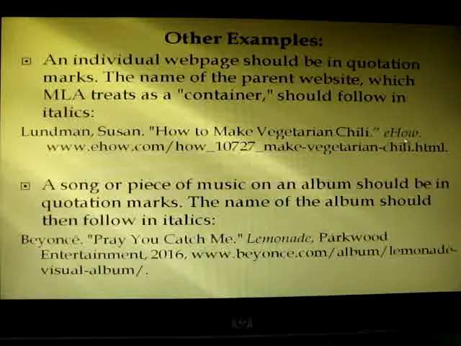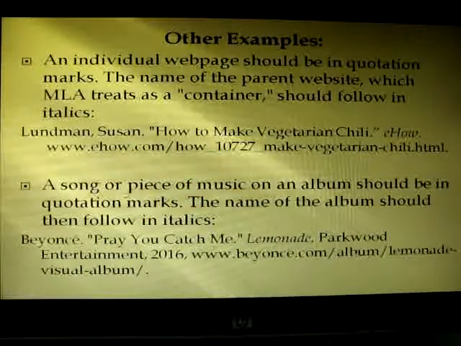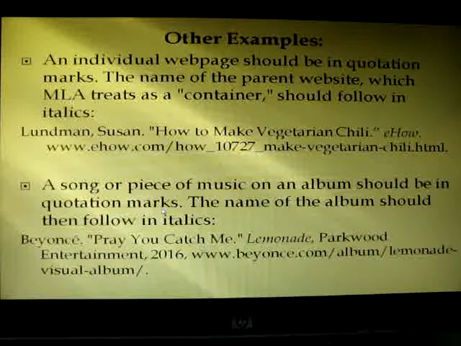The publisher of a book would go into italics. The search engine would go into italics. Okay, and then a song or piece of music on an album would be in quotation marks because it's a title. The name of the album would be in italics.